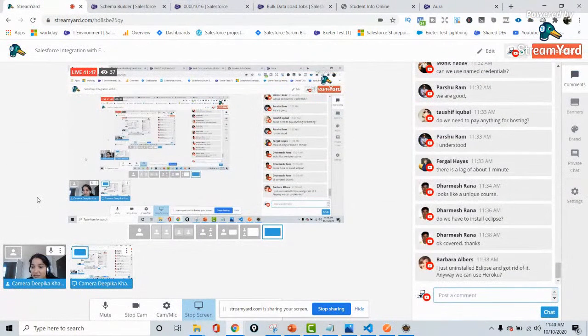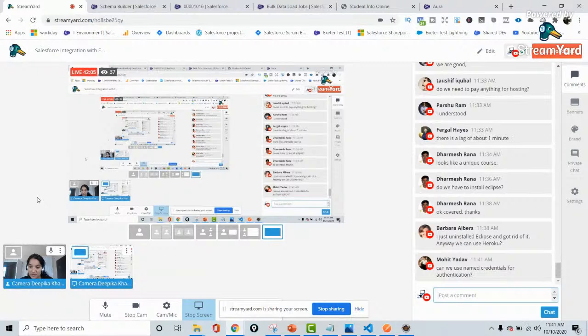Any questions, guys? Yes, Dharmesh, we have to install Eclipse and the steps are already covered in the course. Yes, you can use Heroku as well, or you can have any application. The steps would be similar, but the course is based on Eclipse, so that's why you can use the same thing. It's a free tool. You can download it.